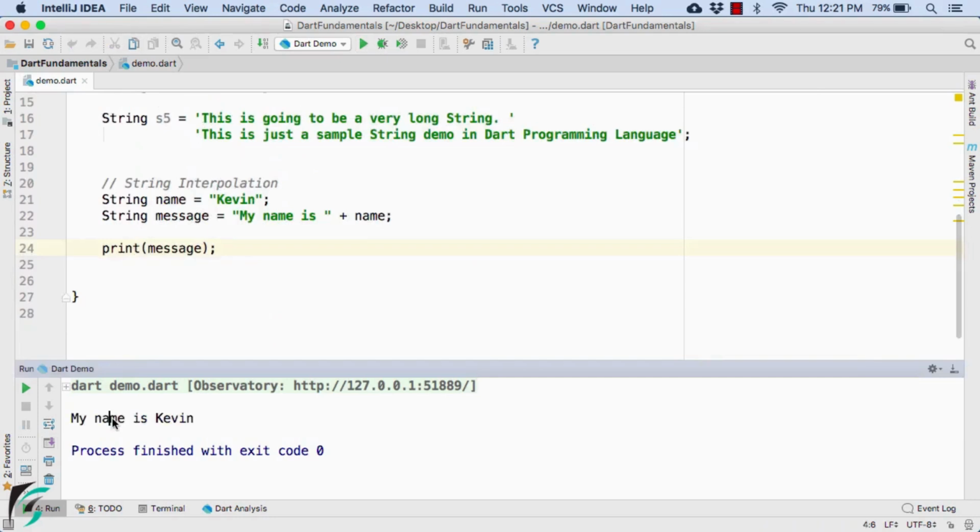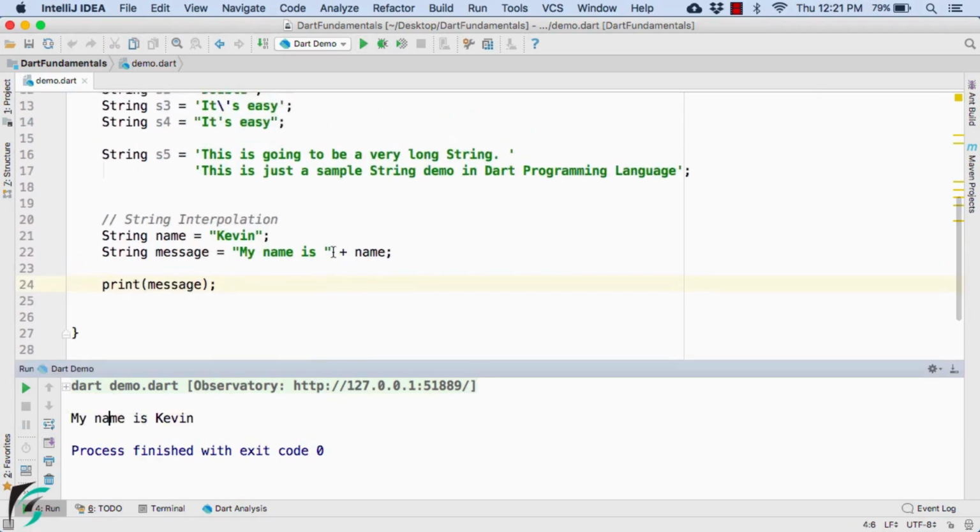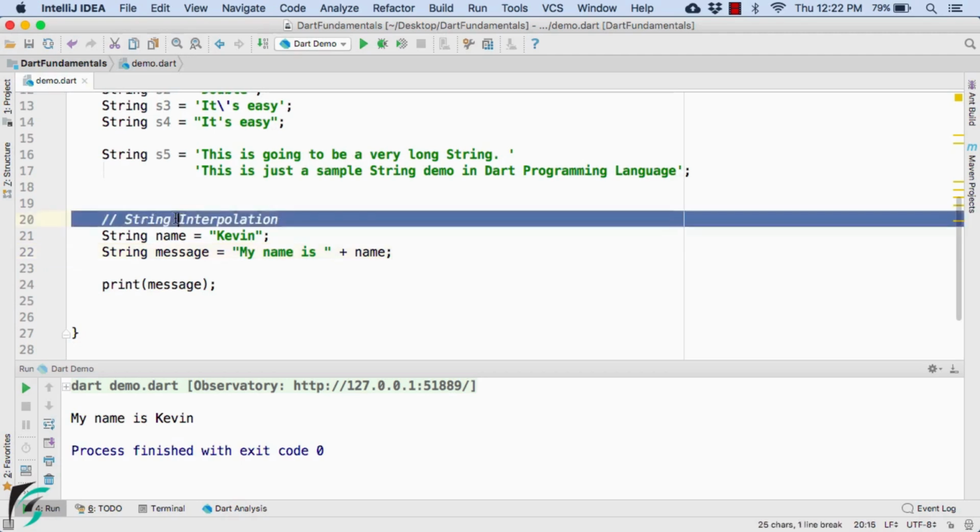Perfect. Now, what if I tell you that in Dart, as per the convention, using plus symbol is considered to be a very bad programming practice. That is, it is against the convention. So here comes string interpolation into picture. Now what is string interpolation?